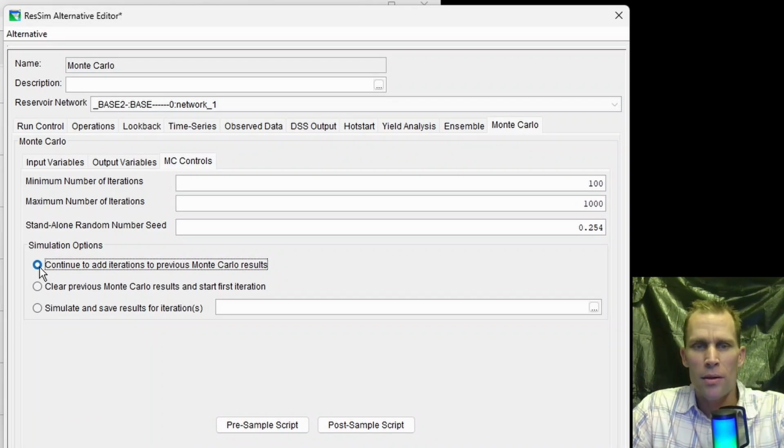You would select this radio button if you were running the same simulation over and over again in batches and you just wanted to accumulate more and more data. The second radio button says clear previous Monte Carlo results and start first iteration. You would do this if you were actually making changes to the alternative and you wanted to remove the previous records. And then simulate and save results for iteration. This allows the user to specify certain iterations that they may want to rerun and analyze more in depth in the case of an extreme case that has been flagged.